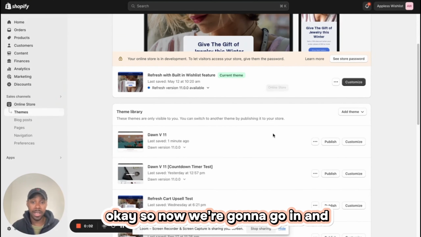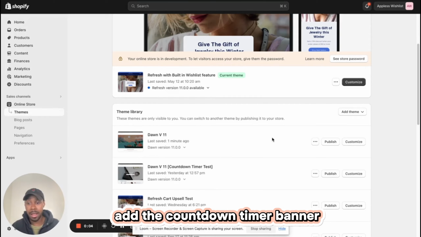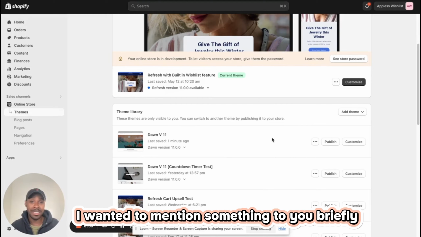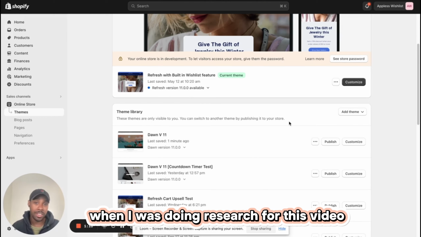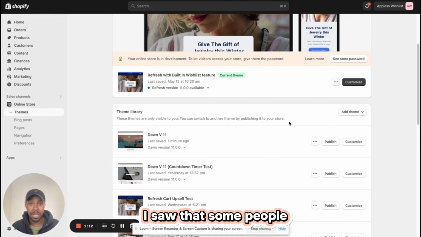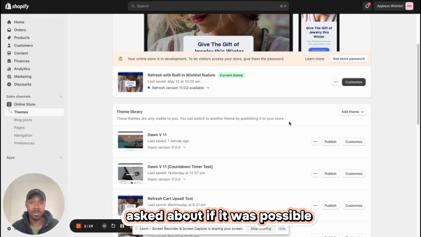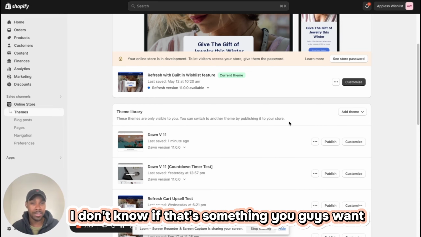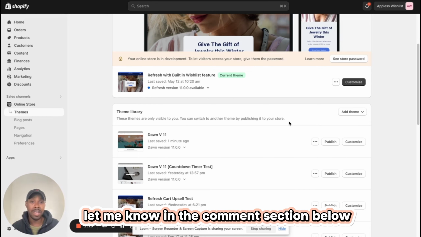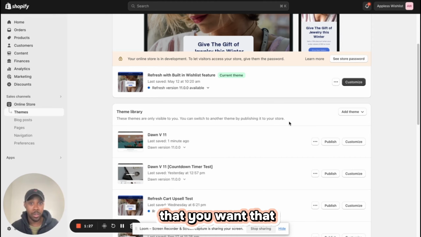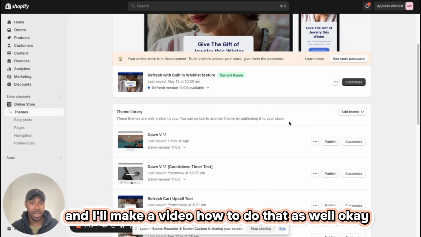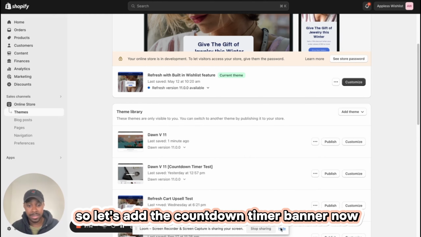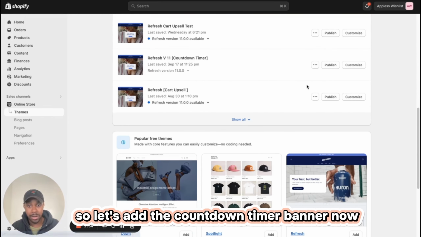So now we're gonna go in and add the countdown timer banner. But before we do, I wanted to mention something to you briefly. When I was doing research for this video, I saw that some people asked about if it was possible to create a countdown timer that works on the cart page and clears out the cart when the timer ends. I don't know if that's something you guys want, but if it is, let me know in the comment section below that you want that, and I'll make a video on how to do that as well.